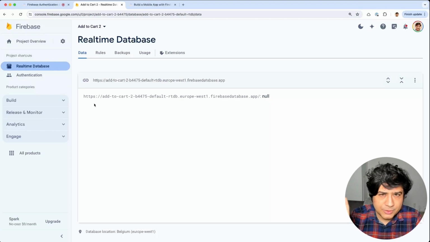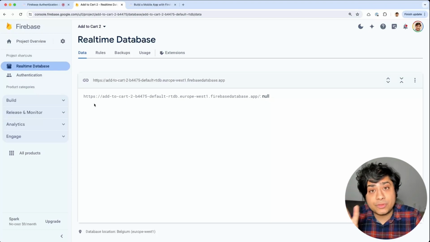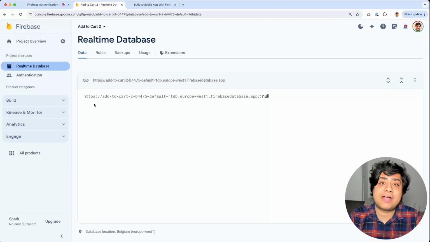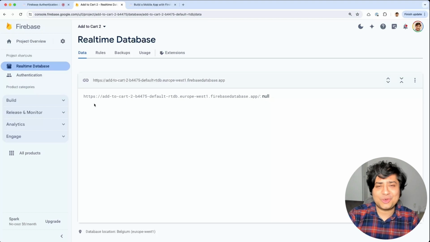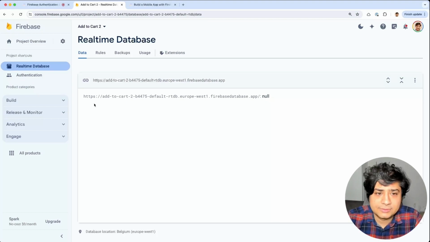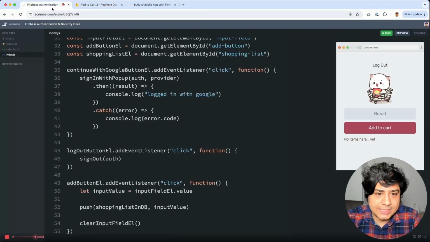Remember, every user has a unique ID. And under there is where they can each have their own personal shopping list. If that didn't make any sense, don't worry, it's going to make sense when we implement it right now. So the first thing we're going to do is change the way that we're storing data on Firebase.